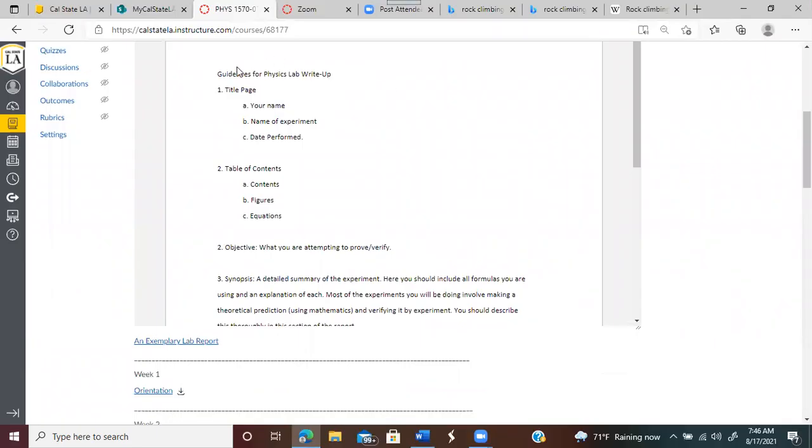You are going to have guidelines for physics lab write-up: title page with your name, the name of the experiment, and the date that it was performed, or the date that you accessed it. If it's online, the date that you watched the video and accessed the data. Table of contents. So similar to what I showed you, you will have your main contents, a list of figures, a list of equations.